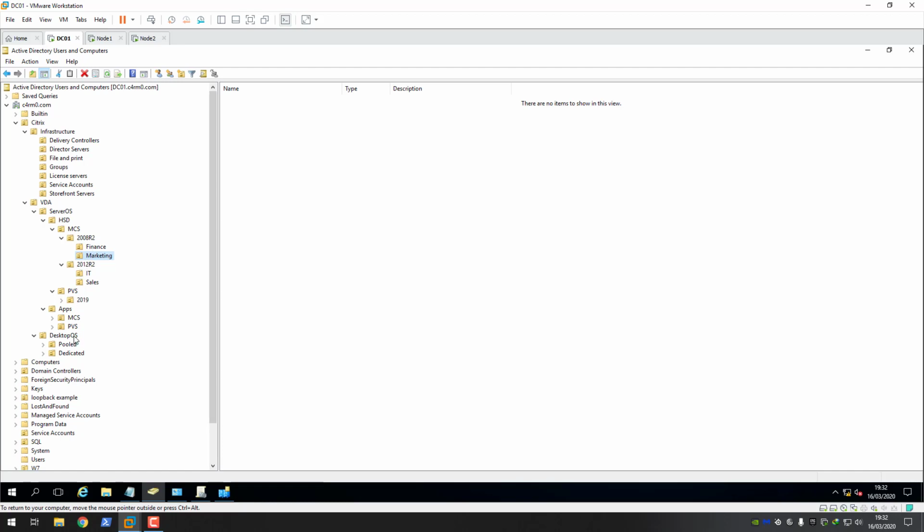Under the desktop OS catalogs, I've split those up again by the FlexCast model. So we've got pooled, which are the random and persistent machines, and then we've got the dedicated, which are the static persistent machines. If we have a look underneath that, we've got Windows 10, and then under dedicated we've got MCS and then Windows 7. So that's just an example OU structure. Again, it will vary depending on the business. Most companies set up an OU structure by regions, department, business units, etc. So this is just an example OU structure just to get you going.